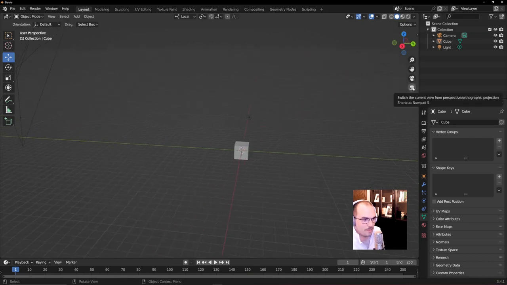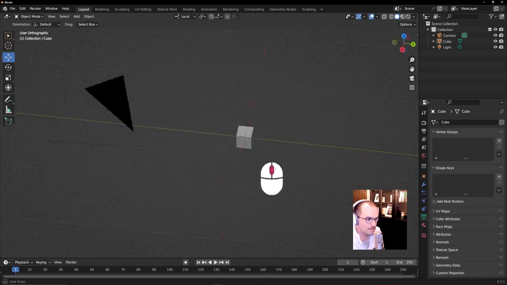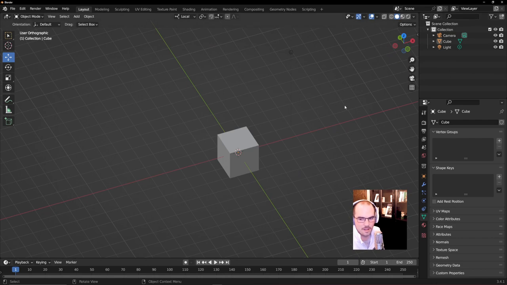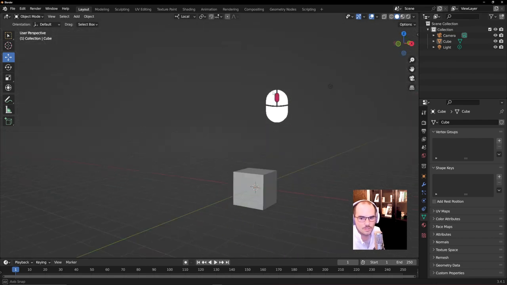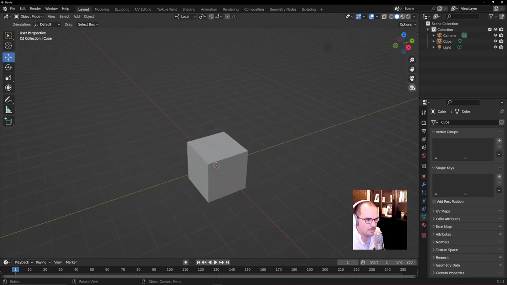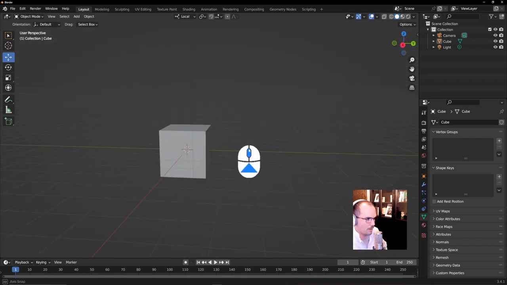So you may find it helpful to change your regular viewport settings to orthographic, but honestly, I think that would throw me off. Because I'm so used to modeling with perspective like this in the viewport, I don't think I could toggle this button here. But it's personal preference. Okay, so I'm just gonna start with this default cube.